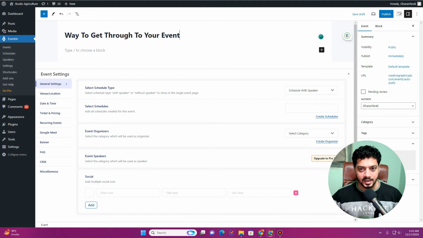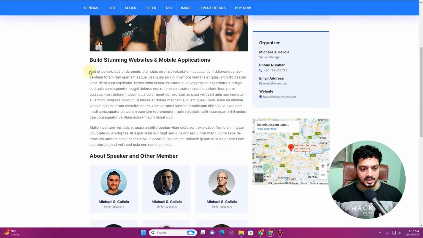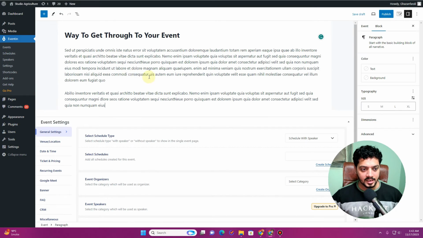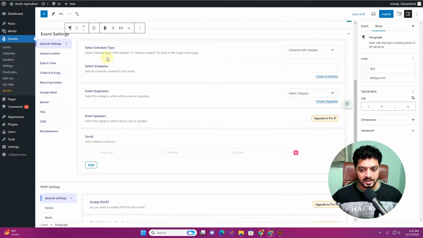That is going to be the title for the event. And then we also need some description about the event. So I'll copy this description from here, and I'll insert the event description right here. Then here we have some additional settings.